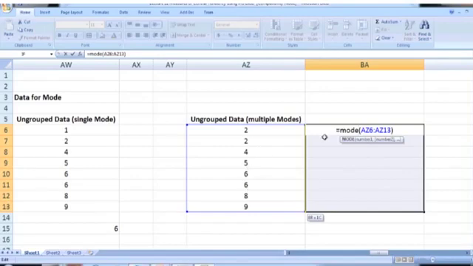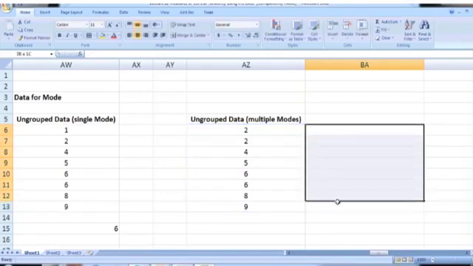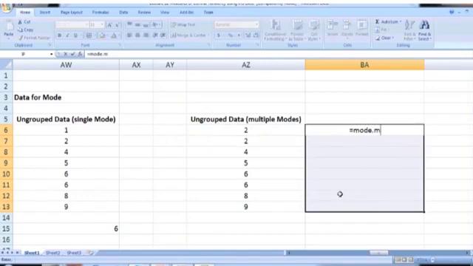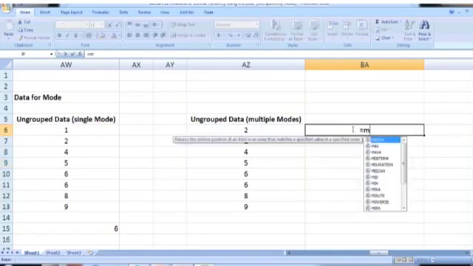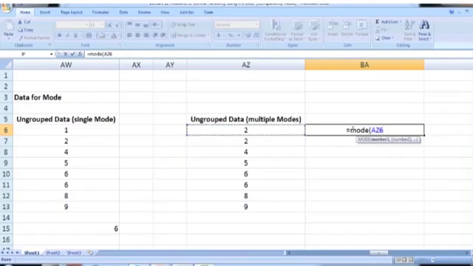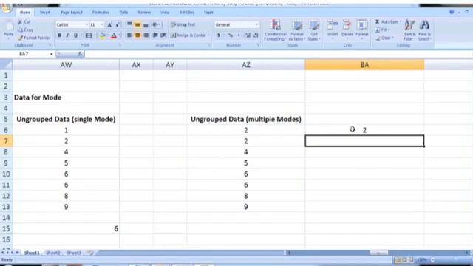So in order to calculate multiple modes in a data set, first select all the cells, then put an equal sign, type MODE.MULT and then the data range. Remember that you have to press Ctrl Shift Enter simultaneously. Unfortunately, I am using the 2007 version, so I am not using this command, but you should try it. So currently I am using the simple MODE command. Press enter, and you will get this one single mode, which is 2.